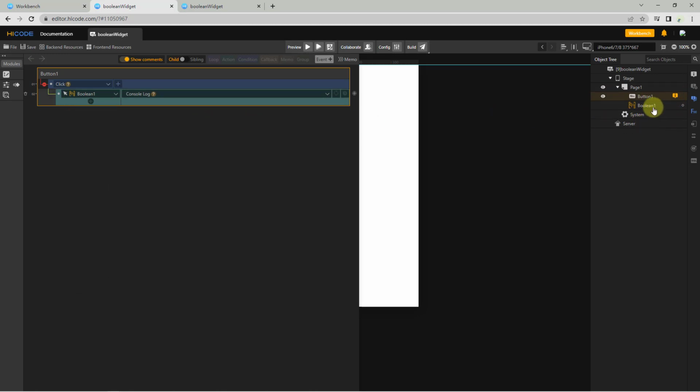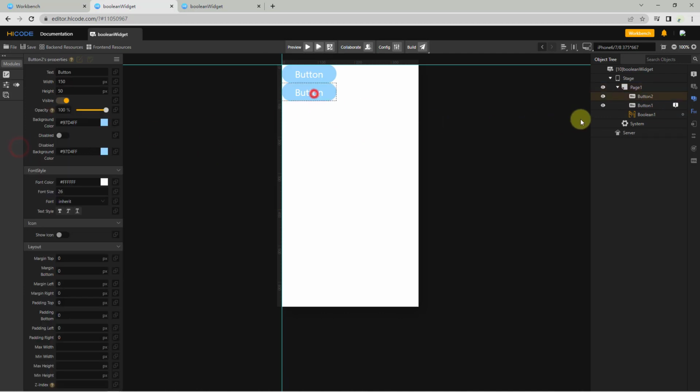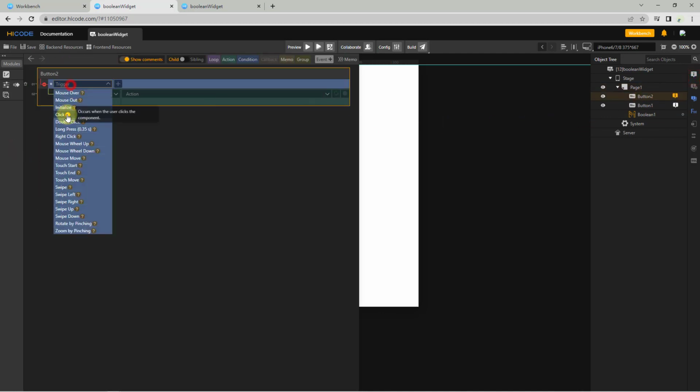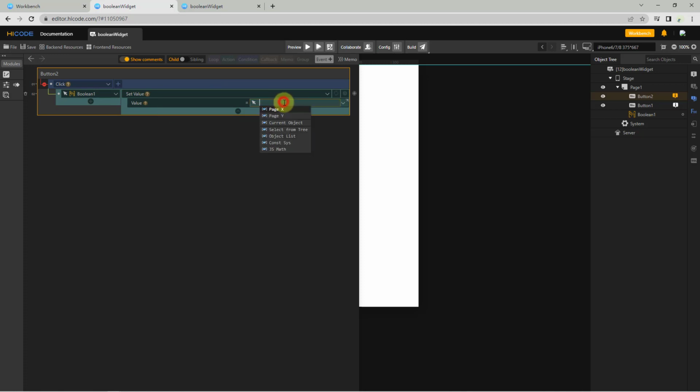And let's go on to see the actions that a Boolean value has. Add a button. The action list of a Boolean value is pretty straightforward. Let's try them out. So set value. As we see, the value switches between true and false. So let's try to set it to true. And notice here, this is also a keyword true. It turns into blue automatically.